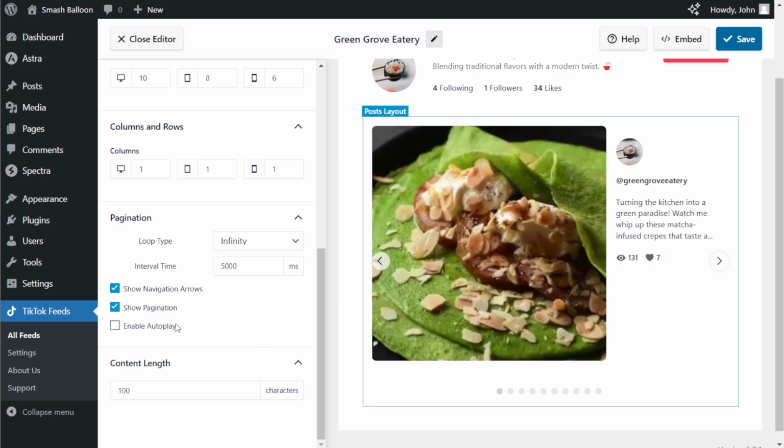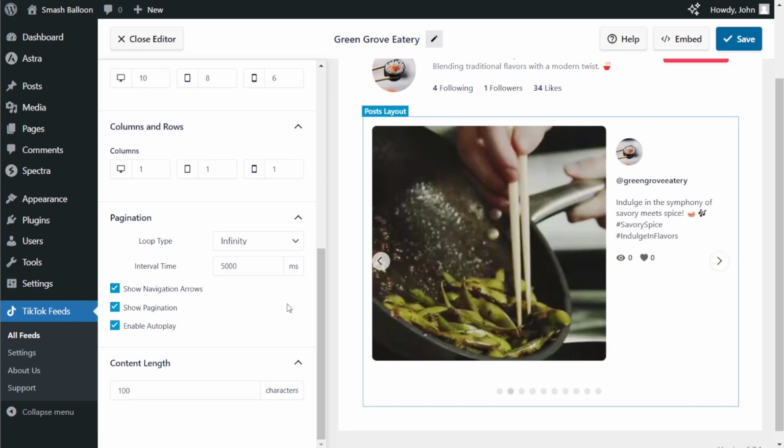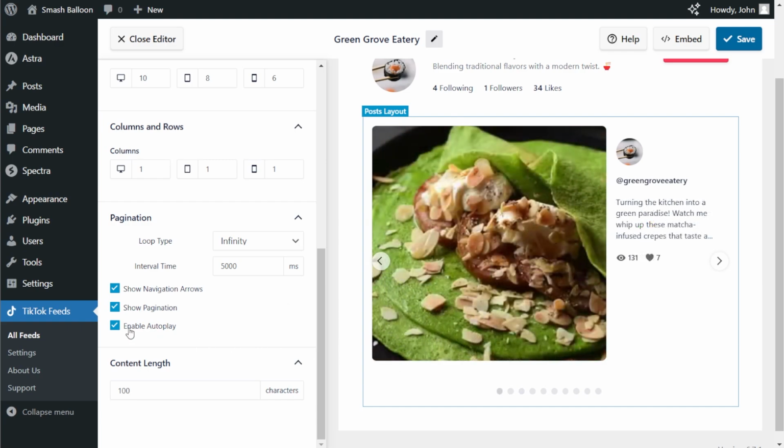If you wanted to hide that, just deselect it over here. Now that's hidden. Let's bring that back. And we can also enable autoplay if we wanted to. And once enabled, it will automatically cycle through the videos inside your feed, just like this. But for now, I'm going to disable autoplay, and if you're happy with the layout of your TikTok feed, click Save on the top right corner.